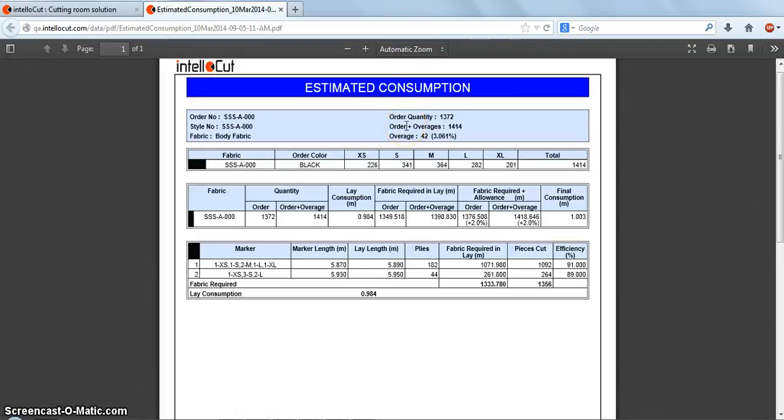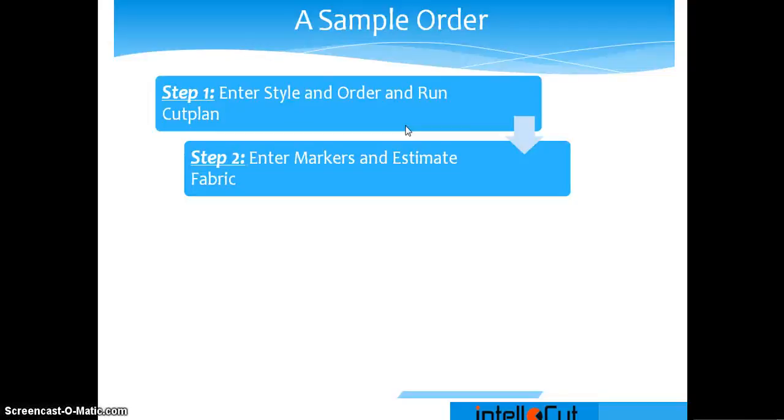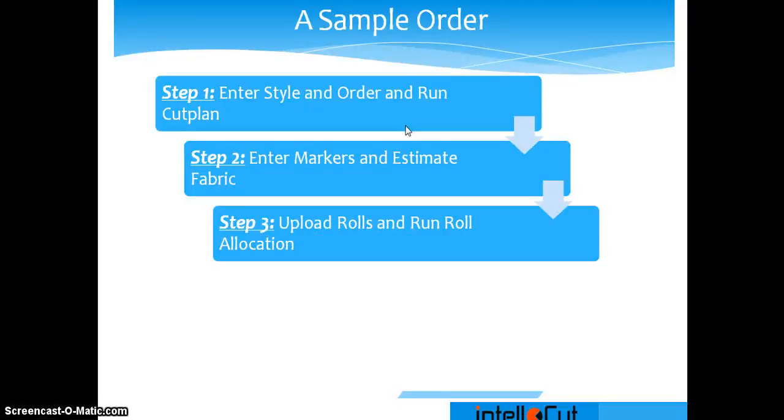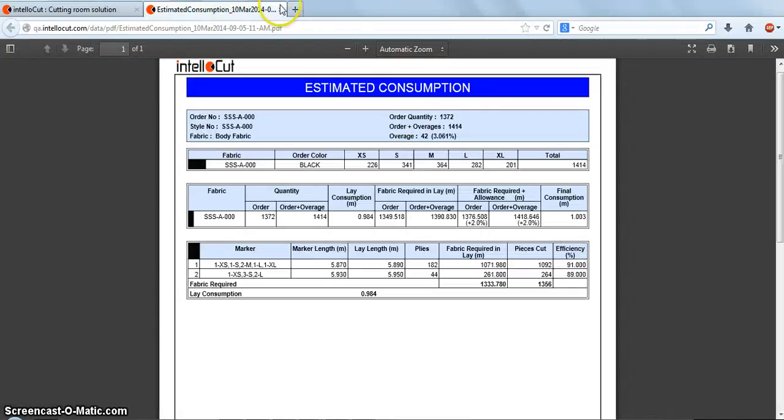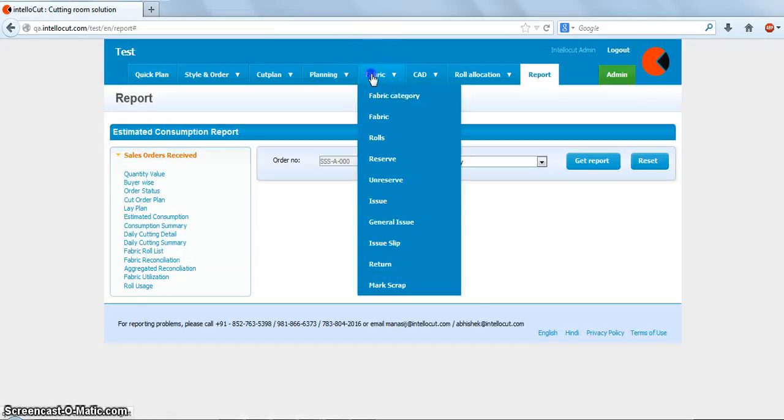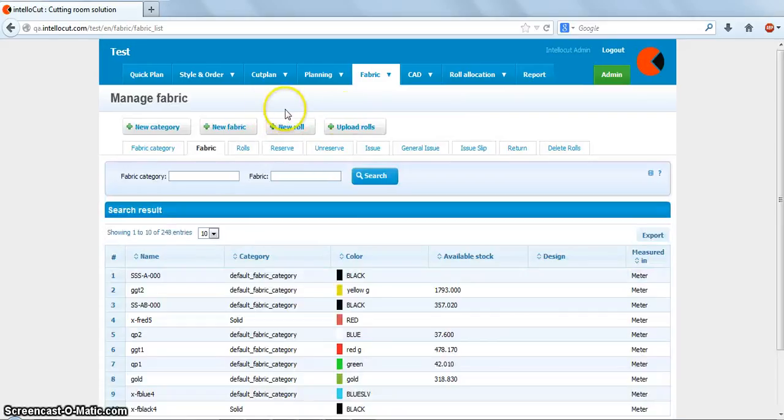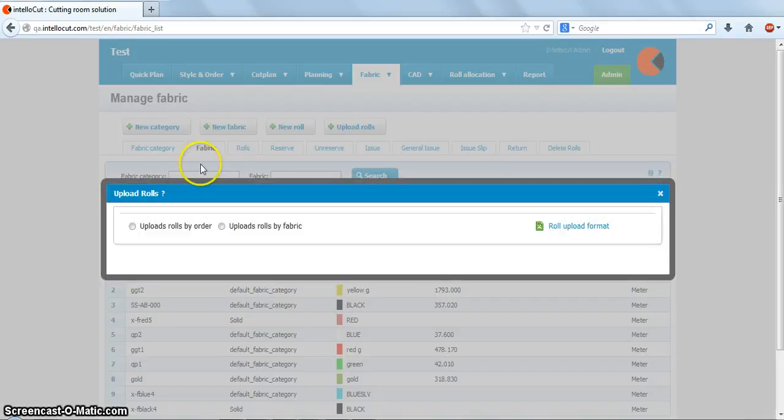So with the help of this report, we buy the fabric, and after that our next step will be to upload the rolls and run roll allocation. So we'll go back to the software, and now assuming that the fabric is in-house, we'll go to the fabric section and we'll upload the rolls.